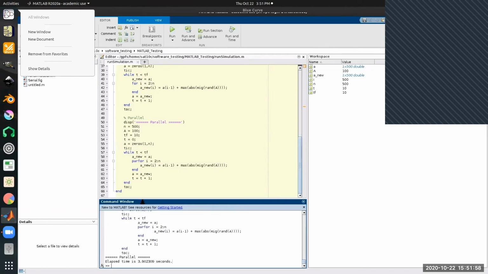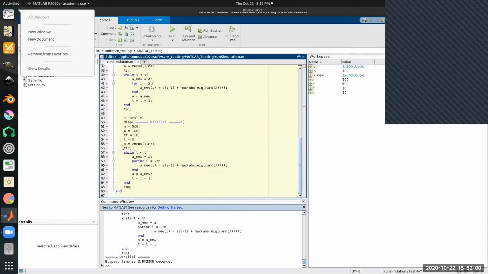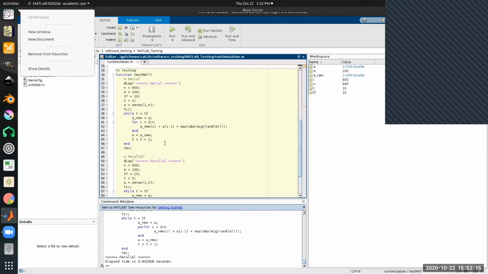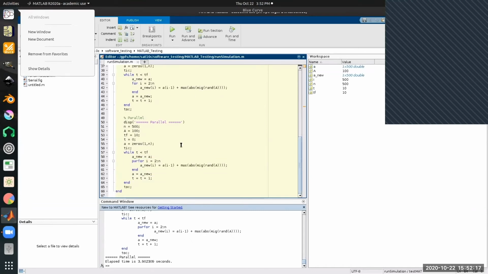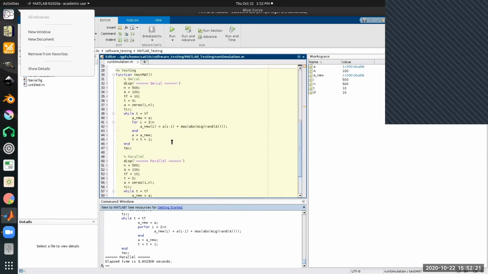So now that the parallel pool has started, we know for sure that this whole tic and toc here is actually measuring how long this function takes in parallel, as opposed to parallel plus all the overhead for setting things up. So this is just one example of how parallel computing can really, really speed up your calculations.